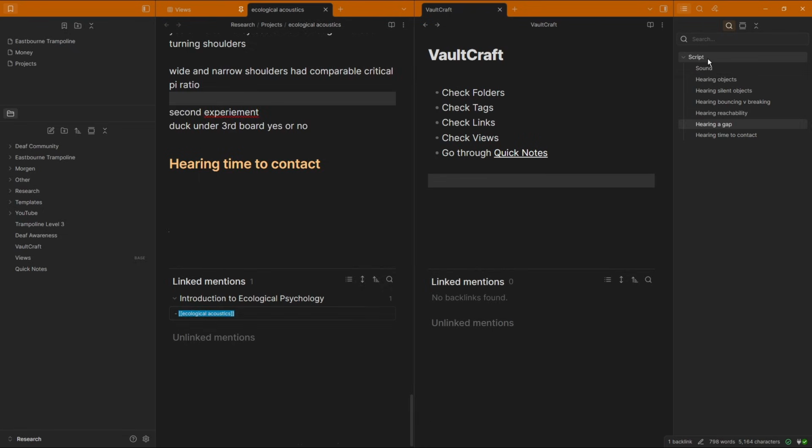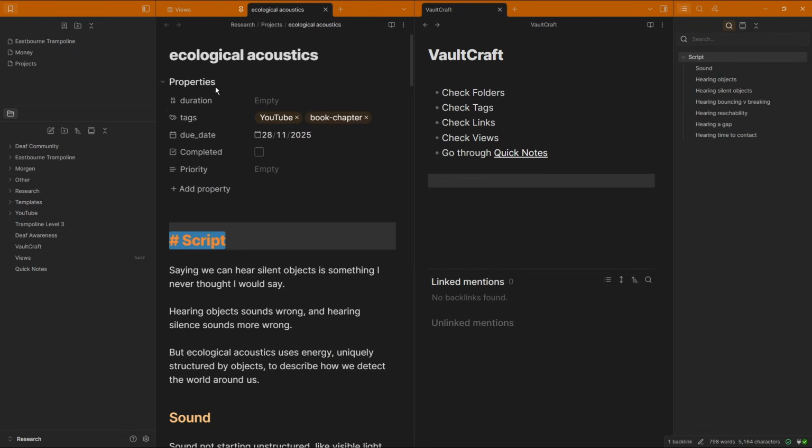But while I'm in this file, if we jump back to the top, you can see we've got properties inside of this file, and this is a project. So it's inside of the research folder. So the main Vault folder is inside of projects, and it's called Ecological Acoustics. That's just the name of the file. Then there is a number property called duration, the tags property, so I've got YouTube and book chapter, due date, completed, priority. Now through this, I guess maybe it's going to be a series.